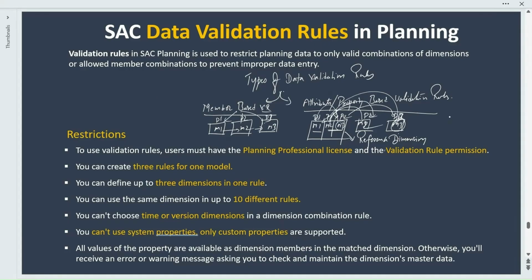Before creating your data validation rules, the restrictions are: to use validation rules, the user must have the planning professional license, and the validation rule permission should be there. Then only will you be able to create your validation rules. I'll show you this practically.